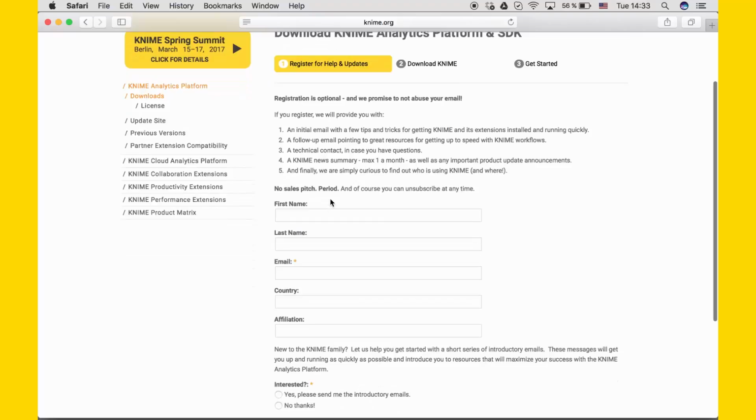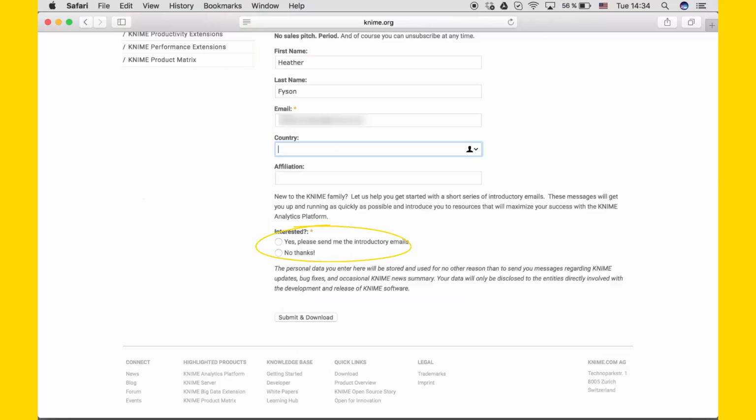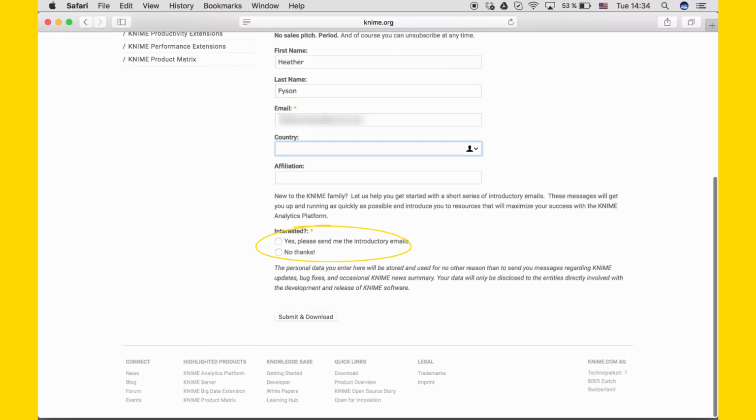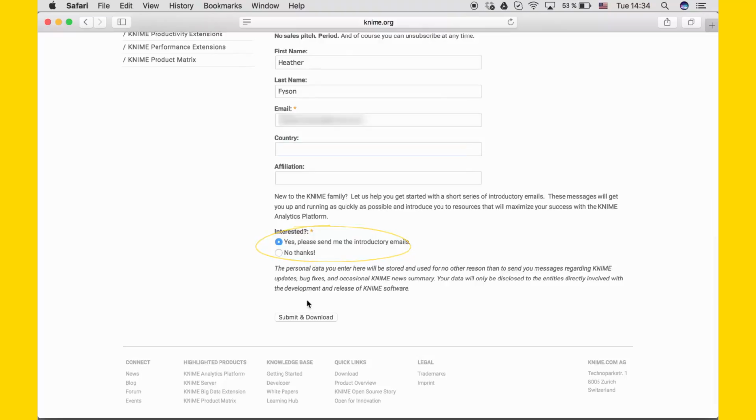If you would like to receive information from us about product updates, releases and events, then fill out this form. Please note we do not send frequent emails. Fill in your first name, your last name, your email address, and if you like, the country you're based in and your affiliation. Then select either please send me the introductory emails or no thanks. Continue with submit and download.